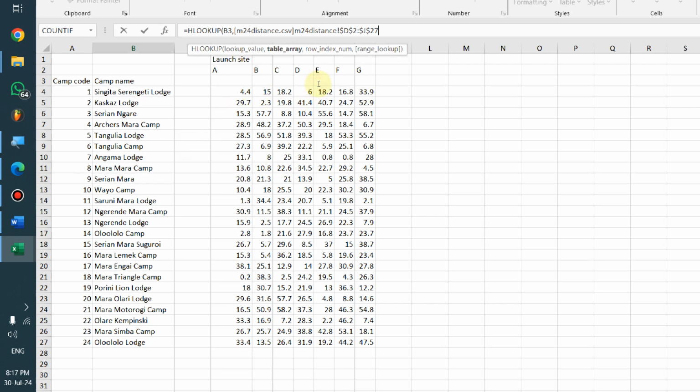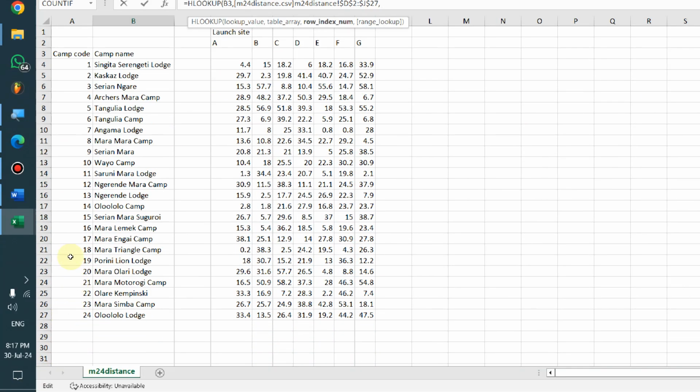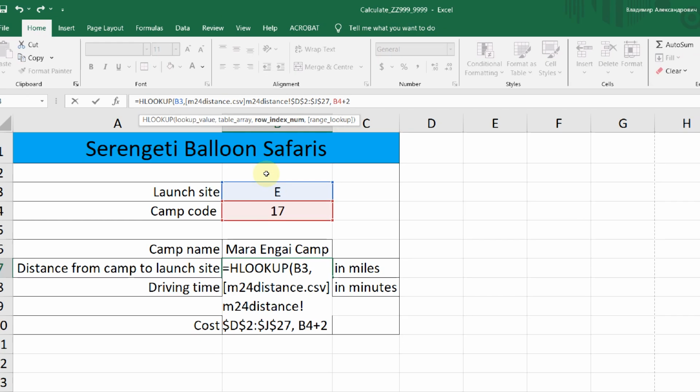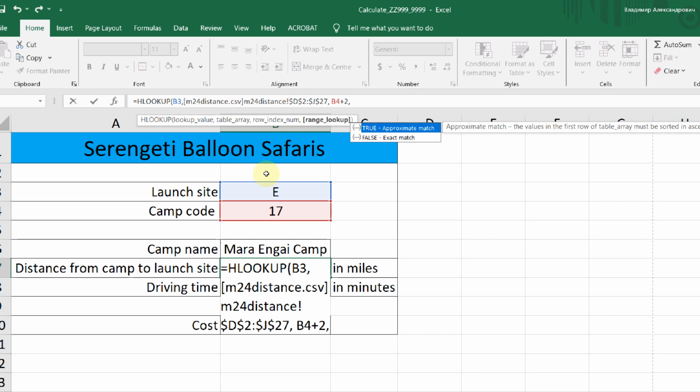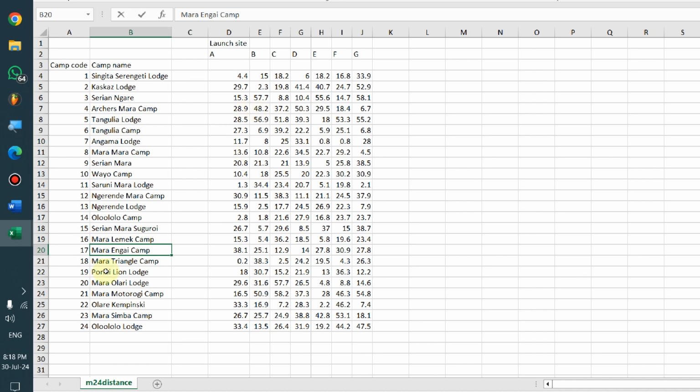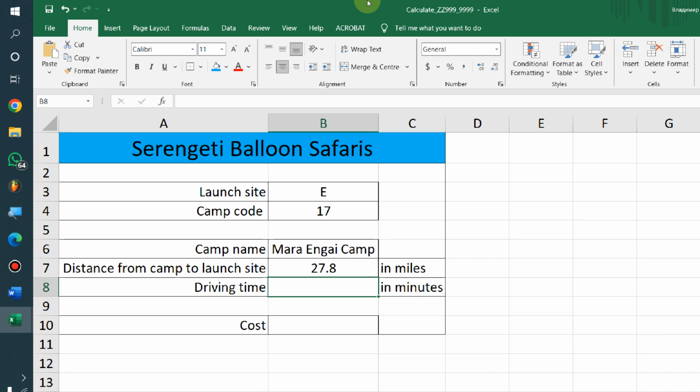So what we can use here is that the row number is going to be camp number plus 2. The camp code is here, so we're going to select 17 as the camp code, and plus 2, because the first 2 we don't really want. Great. And for the last one, we want exact matching, so let's put 0 there. And the answer here is going to be 27.8. Let's check it. So this is this. Yeah, here we go. 27.8. This is exactly what we want here.